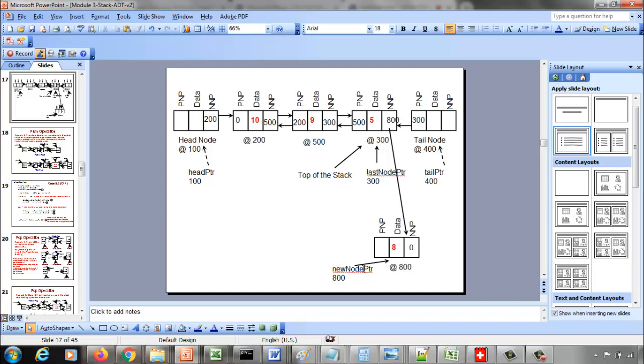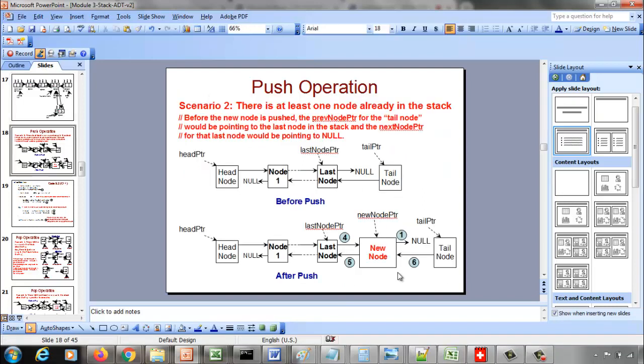So how do we do that? The new node's previous node pointer should be set to the address of this last node. So that should be this 300. So when you set the previous node pointer value for the new node to be the address of the node that's currently the last data node, you're setting up the link in this reverse direction also. So that's what I've shown here in general with these two statements, number 4 and 5. You're setting the link from the last node to the new node and the link from this new node to the last node, in both directions.